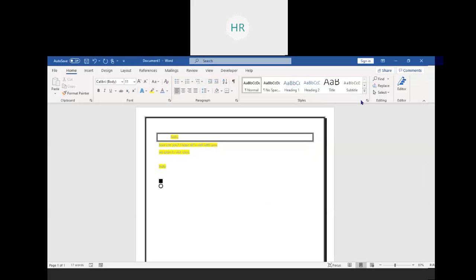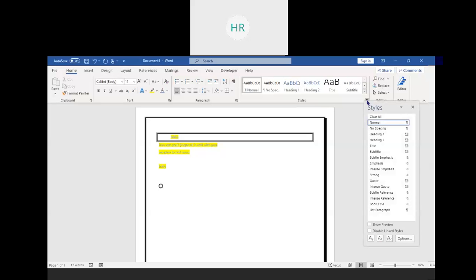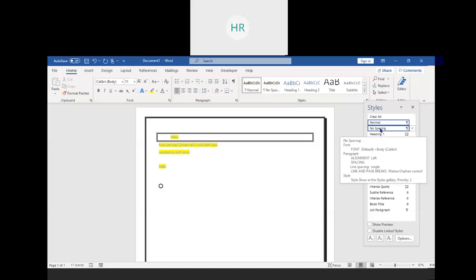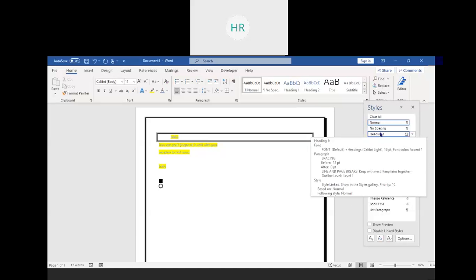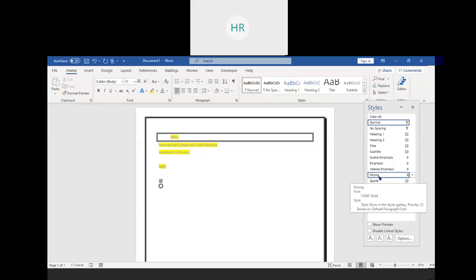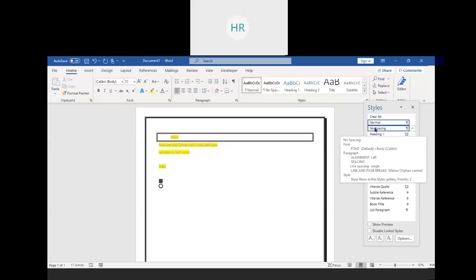Our next block is the styles. So we have normal, headings, and if you notice, it gives you an example. The little block windows pop up that show you what that style would look like. If it was no spacing, the heading one, as we go through each of those. So you can change the way that it looks in that way.